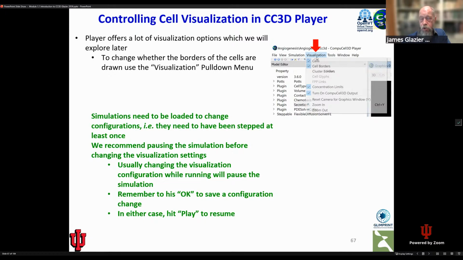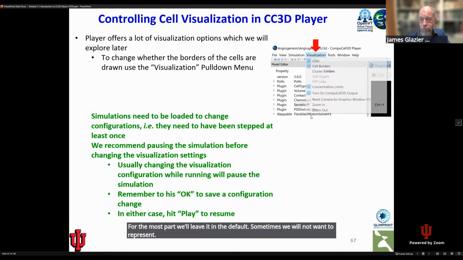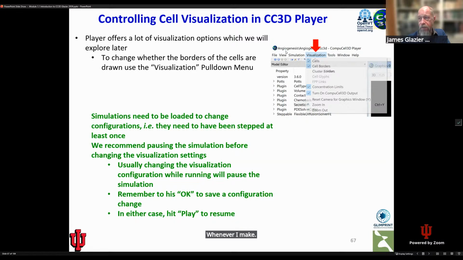Under visualization in Player, you can turn on a variety of rendering aspects of Player. For the most part, we'll leave it in the default. Sometimes we will not want to represent cell borders. Whenever I make a major change to the rendering, I'll have to hit run again. It'll pause the simulation.